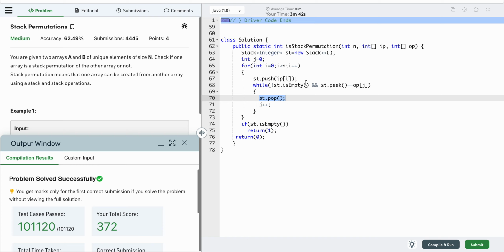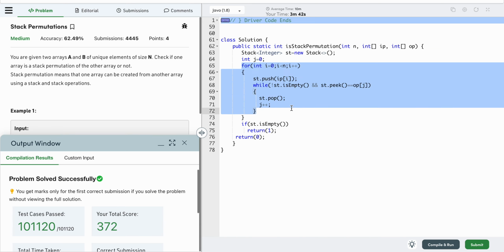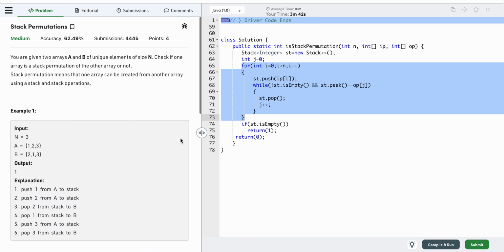And for time complexity, I'm traversing with one loop, so order of n, and the while operation with the stack is also there. Okay, so this was the problem, stack permutation.